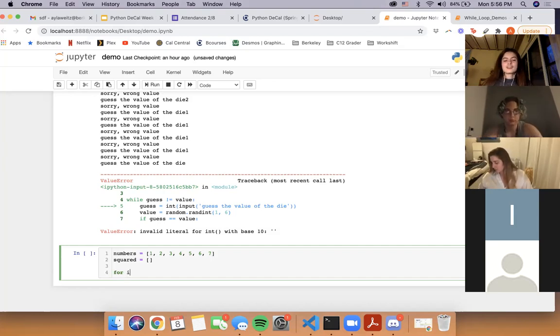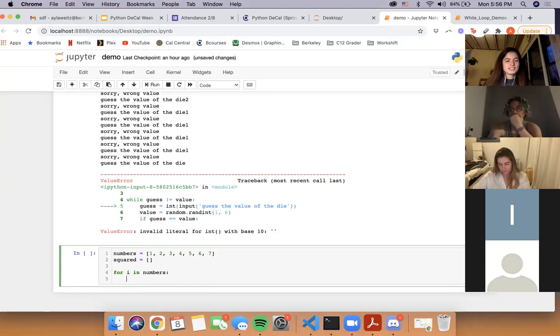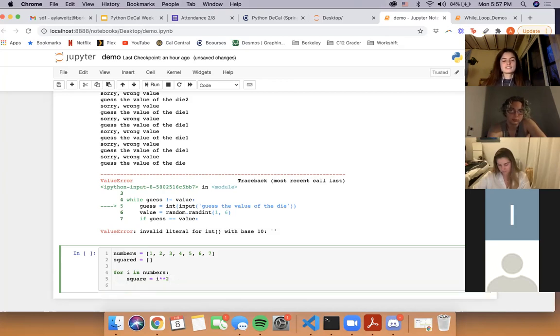Let's use i. For i in numbers. So for each element in our numbers list, colon, new line, we're going to define this new variable square, if I can spell, is equal to i, the element of our list. We want to square it, so we're going to use the two asterisks, 2. Then to add this value to our list, we do squared.append(square).